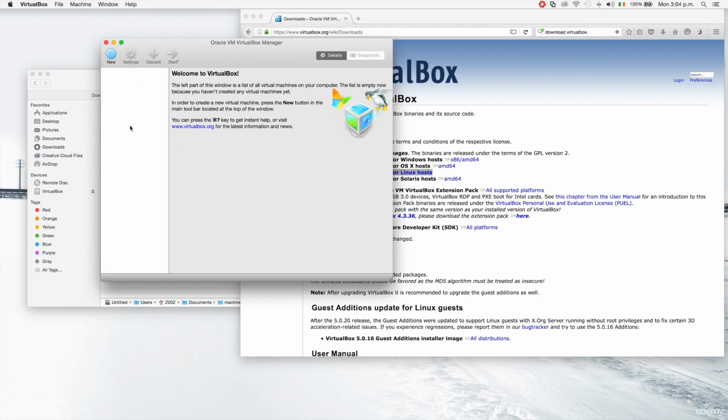Now in the next few lectures, we're going to learn how to install Kali Linux and the 2 victim machines, and I'll talk about what each of these machines does and why we're going to use them.